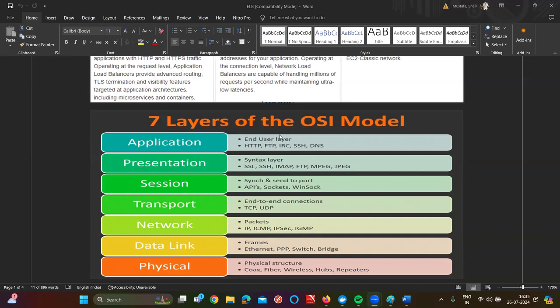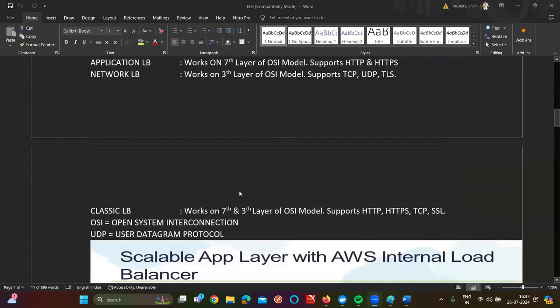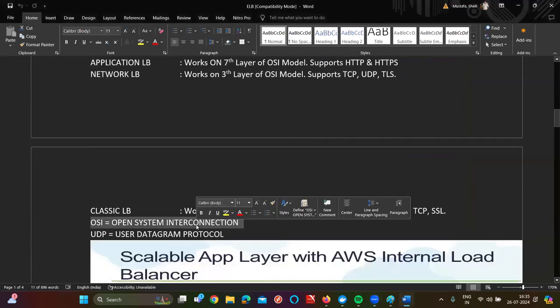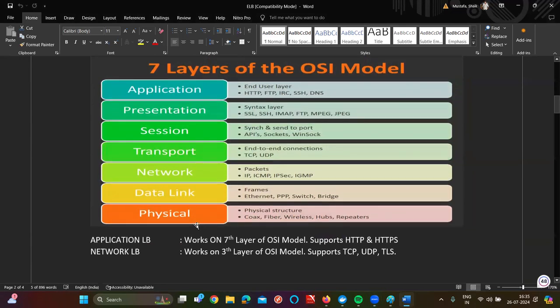Open system interconnection. Which one? It's not operating system interface, sir. OSI stands for Open System Interconnection. That is how your computers work actually. That is how your computers, operating system, everything will work here only.